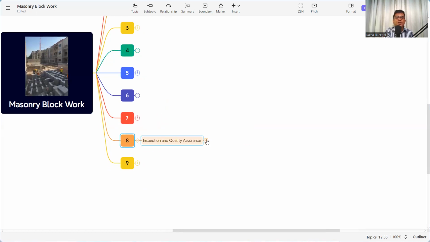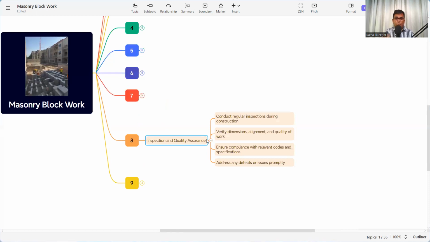Then is inspection and quality assurance. See, we need to inspect the block work. Now we need to prepare the ITP or the inspection test plan for the block work as well, in which level and what type of inspection we need. There is a hold point, there is a witness, there is surveillance, whatever. So regular inspection during construction.